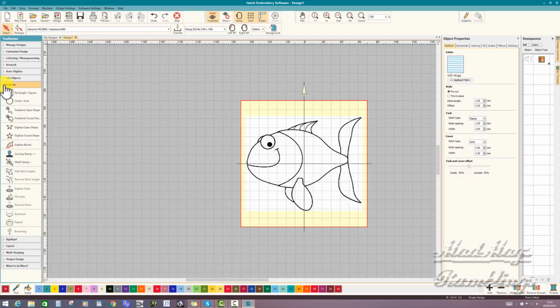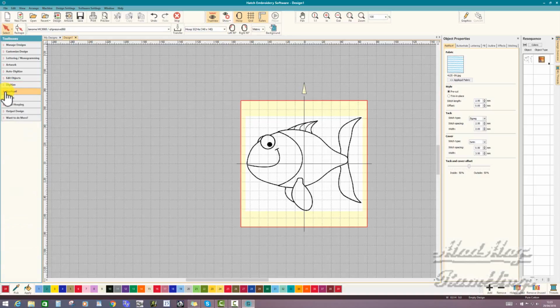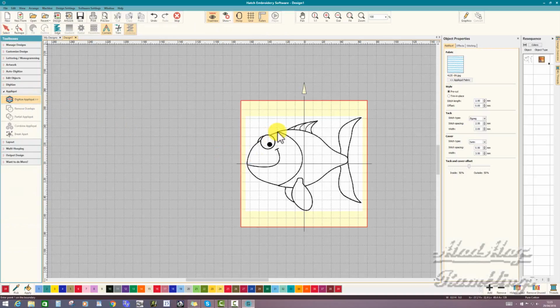Nope, wrong one. Applique, Maggie. You're doing applique. Digitize applique. I'm going to manually digitize the fin and the tail, and I will be doing the flippers as applique later. And I'm going to digitize the eyes.